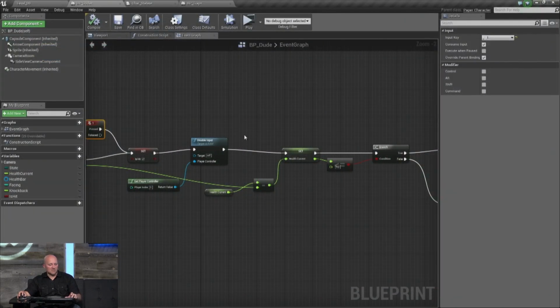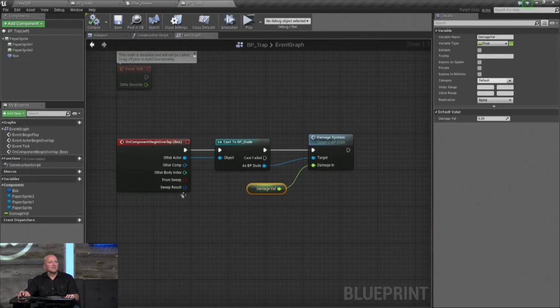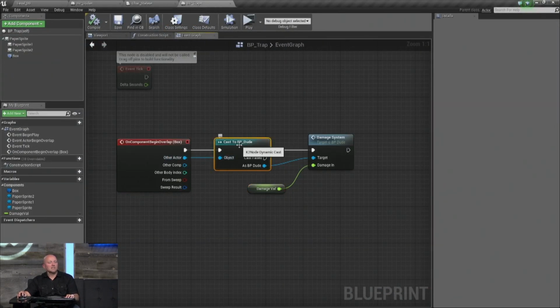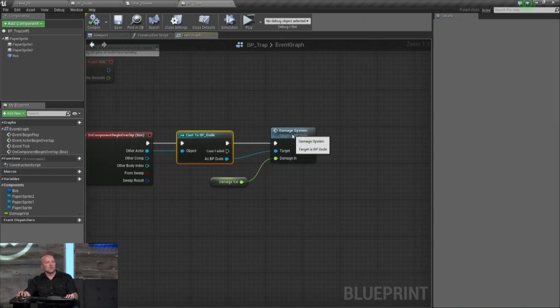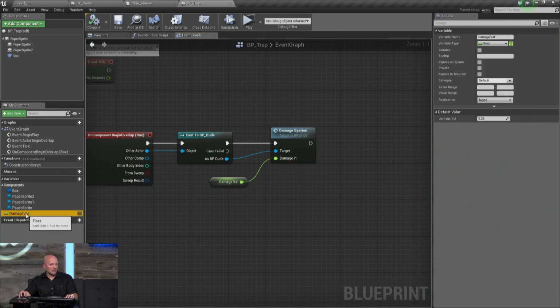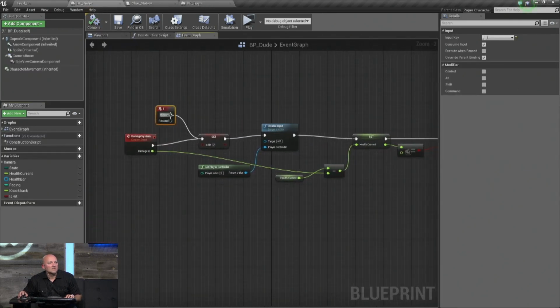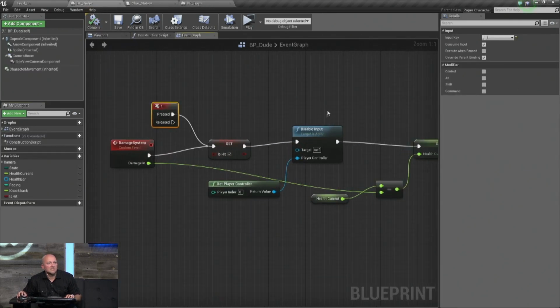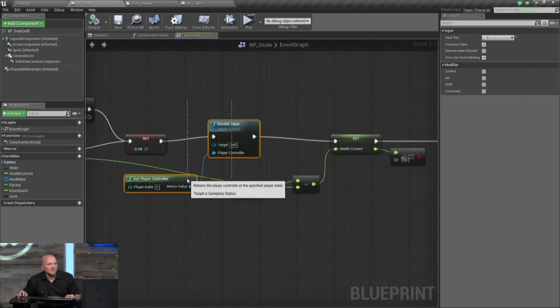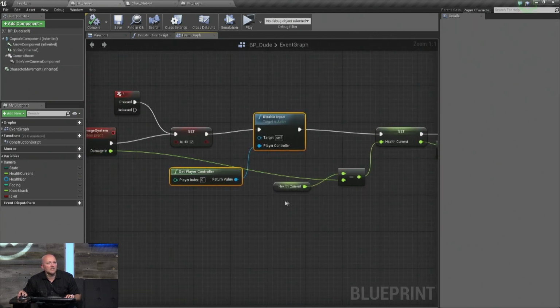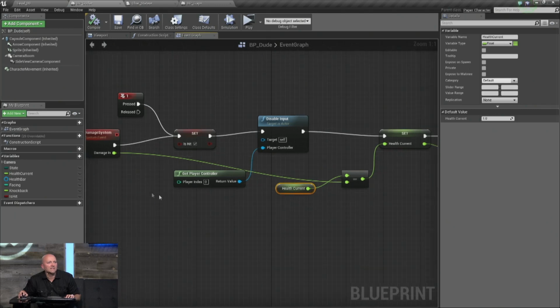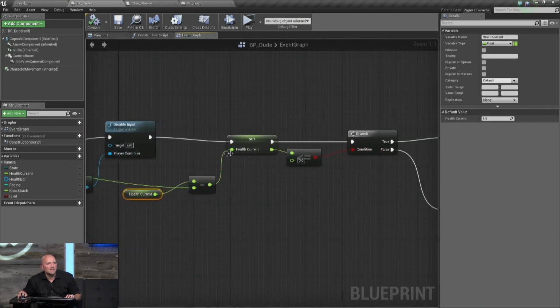All right, what did we miss? So we got our trap, other actor. We're casting to him. We're going to get him. We're going to call out the damage system on him, and we're going to give him the damage value here. So that's 0.25. That should be fine. Okay, so when we come in, we're pressing 1. We're setting is hit. We're disabling input. We're getting the current health and subtracting the damage in and setting that there.